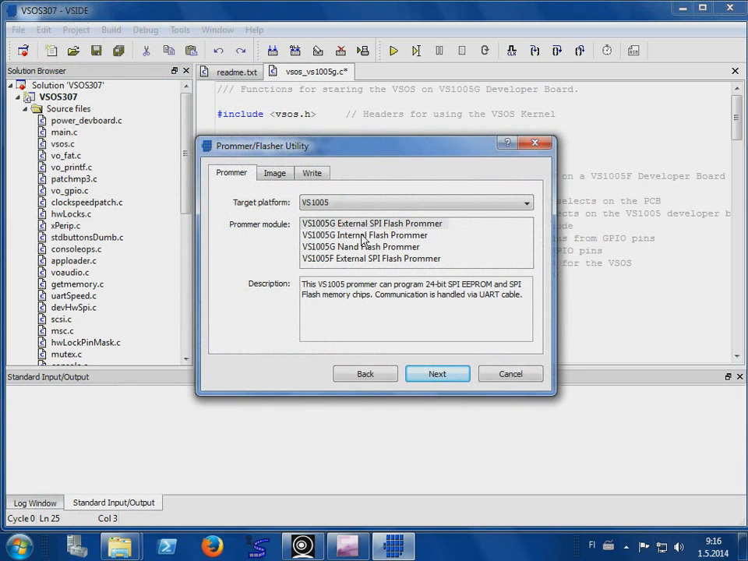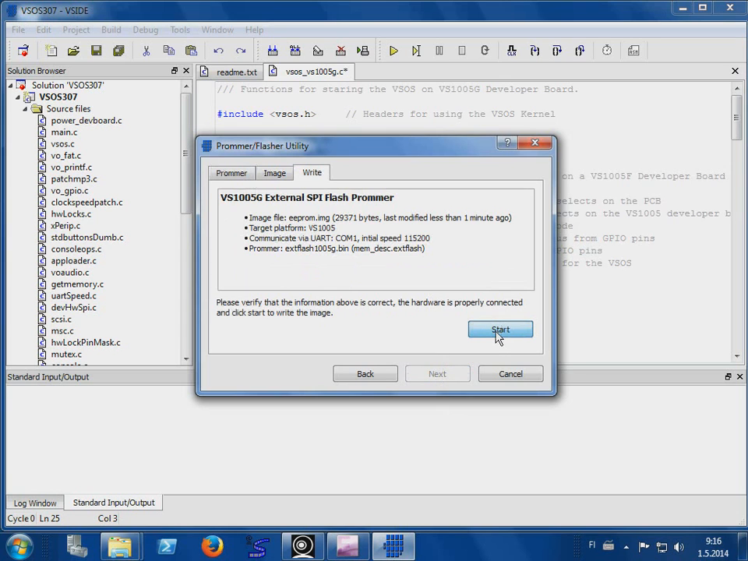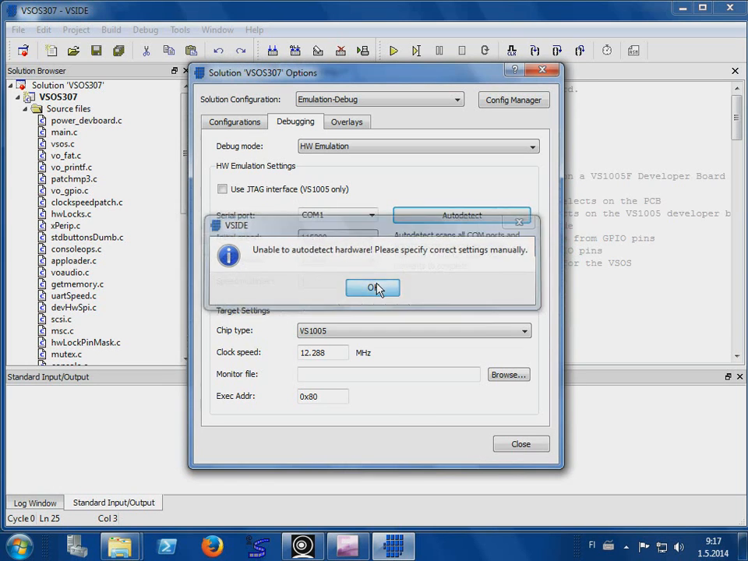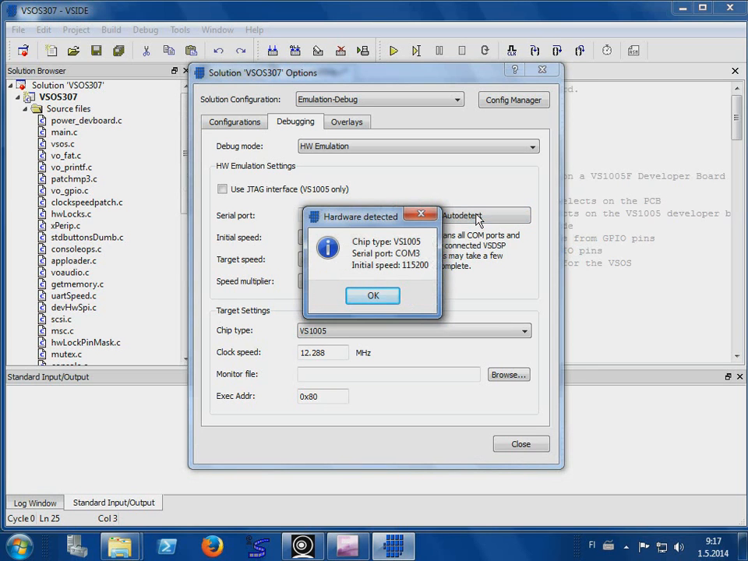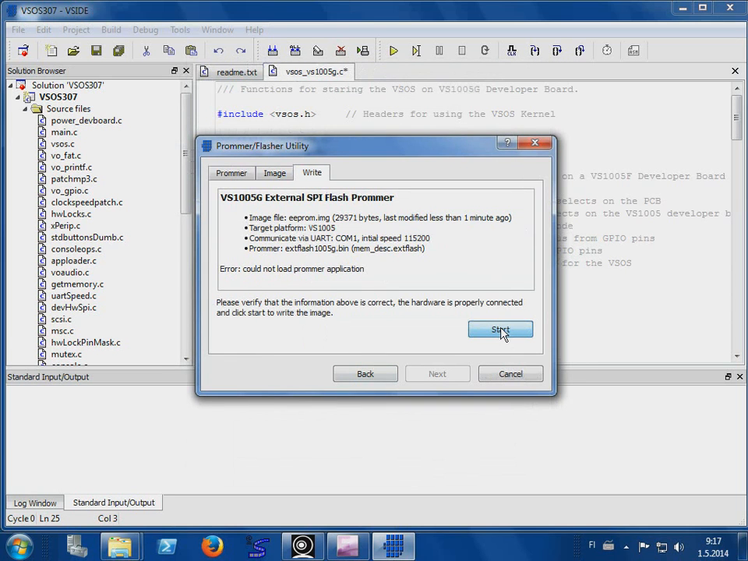Program flasher utility, external SPI flasher program, next, start. And for the first time when you run it, it doesn't know what the serial port is, so it fails. We need to auto detect. Okay, it doesn't auto detect, so let me reset the board once again. I click the boot select and reset and try to auto detect again. Now it auto detects. Great. And now we can start the programmer.